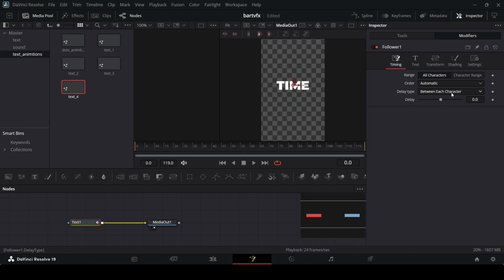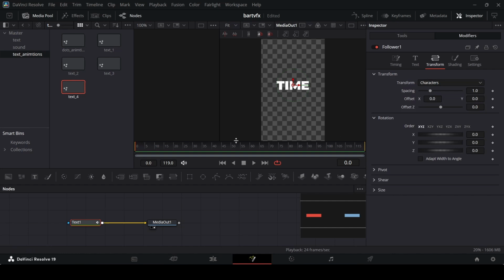From here, we need to change the delay or the order to left to right. So this will go in from left to right, and then let's change the delay to 0.1 or 1. Yeah, let's go with 1. Then let's go over to the transform.